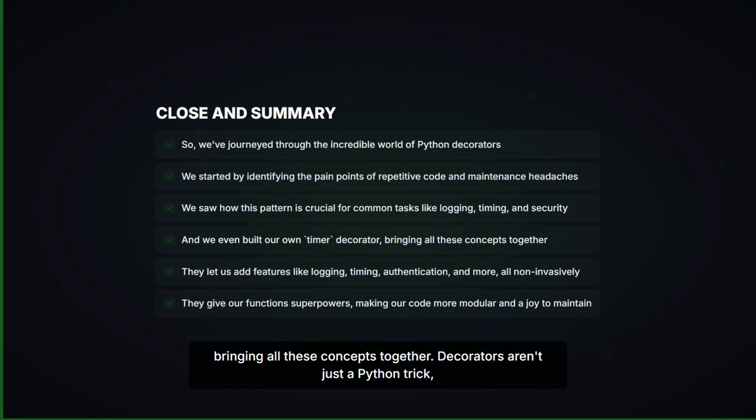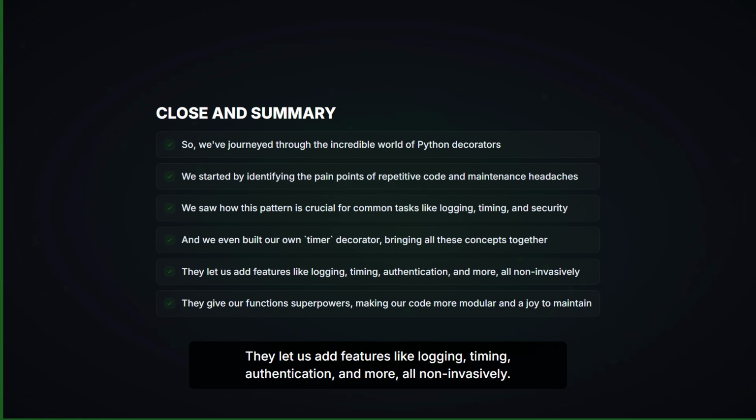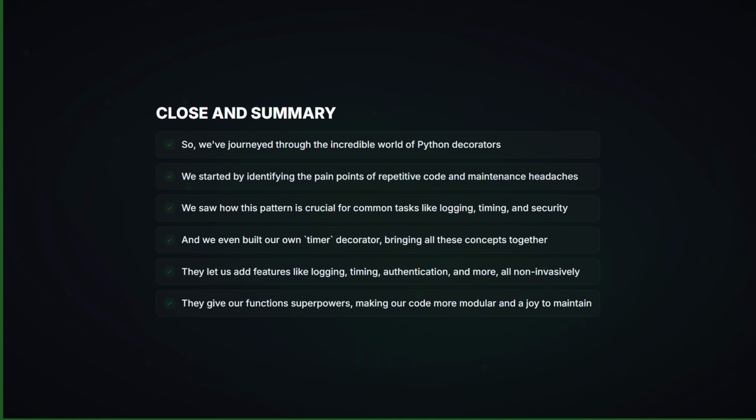Decorators aren't just a Python trick, they're a design pattern that promotes clean, reusable, and easily extendable code. They let us add features like logging, timing, authentication, and more, all non-invasively. They give our functions superpowers, making our code more modular and a joy to maintain.